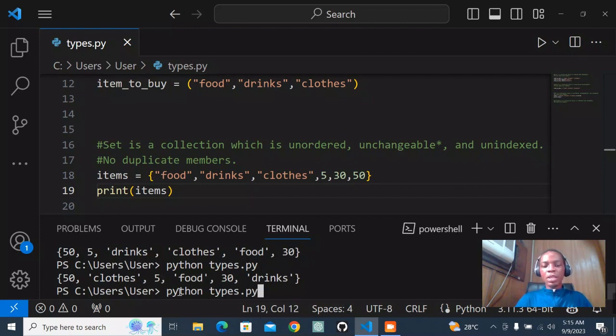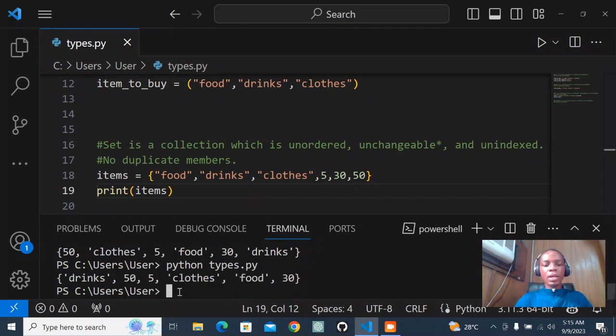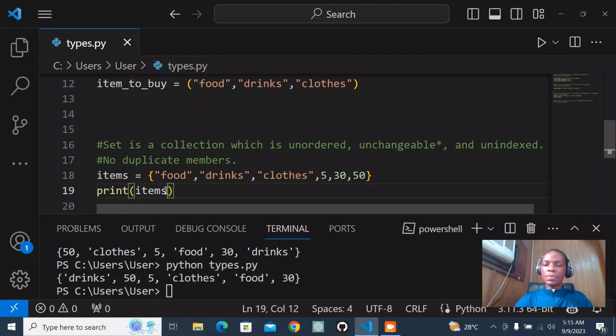So when we run our program again, it will shuffle it and give us another set of our list. Can you see we have drink, we have 50, we have 5. So any of them that does not have a particular position, we cannot access them based on their position. Let's say now they are index. So let's say I want to access the first index now.